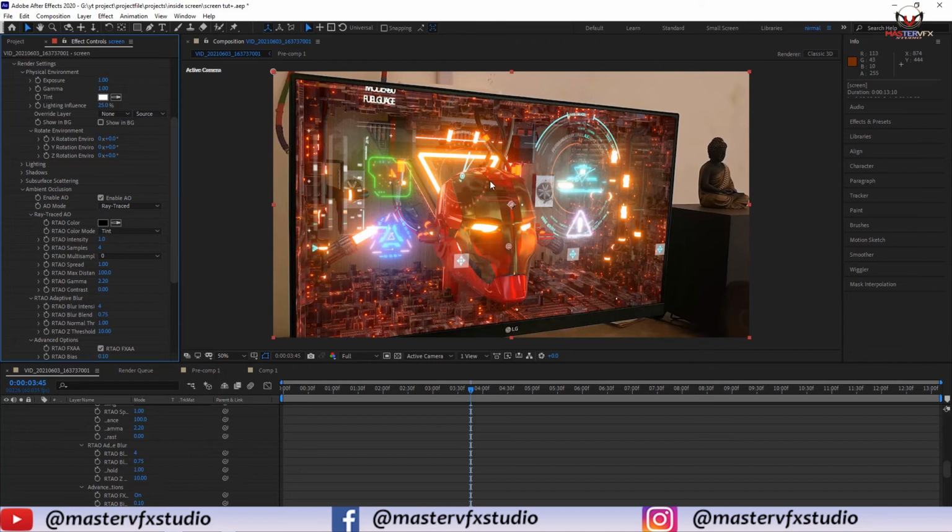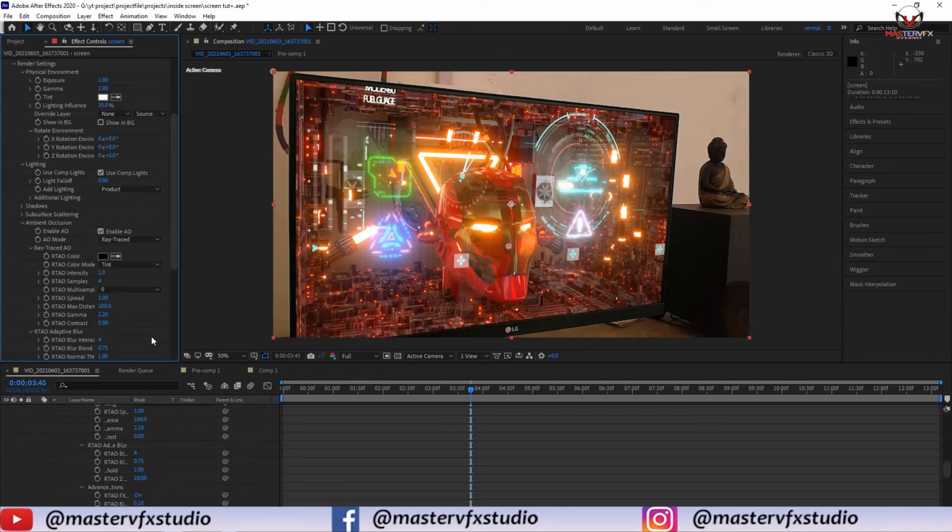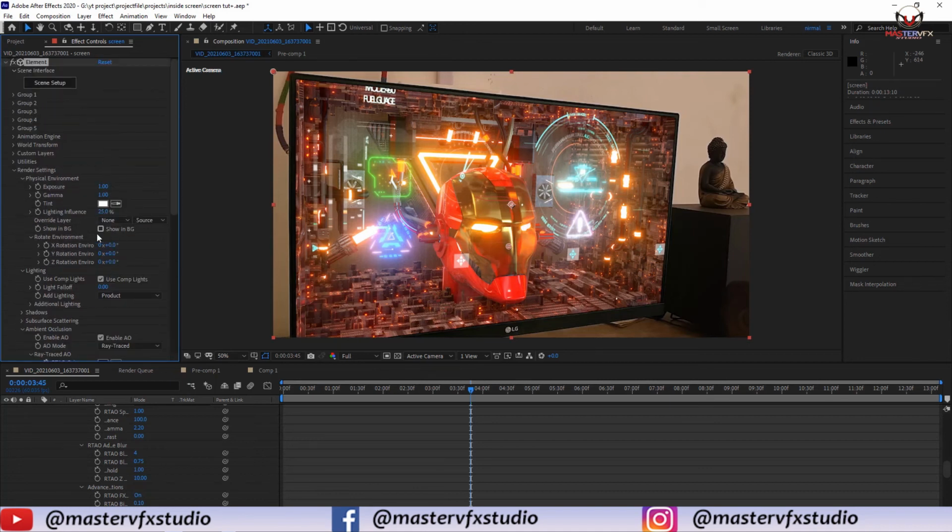And in this video, I am not going to create any separate light for this model, lighting and shadow creation. In this video, I am directly using a preset. So for that, I am using here product preset, product light preset. So it looks very good for this scene. And also you will play with this environment rotation. You will get a good lighting effect around this model.